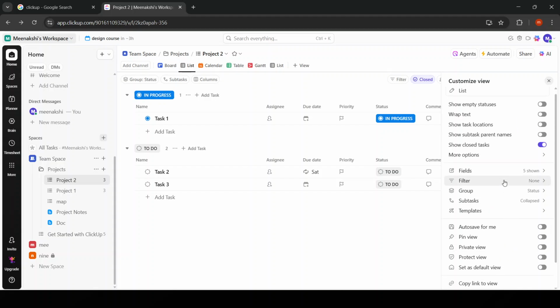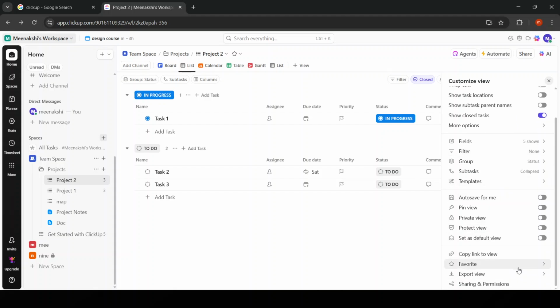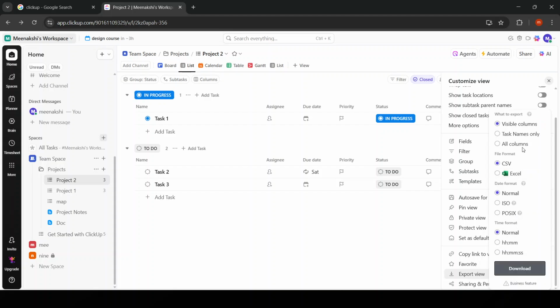Among these options, you should see something like Export View or simply Export. Click on it, and you'll notice a few different file types you can choose from. ClickUp generally supports exporting to CSV, Excel, or PDF formats. Think about what format serves your purpose best. CSV is usually great for spreadsheet manipulation and data analysis, whereas a PDF can be handy for sharing read-only files.